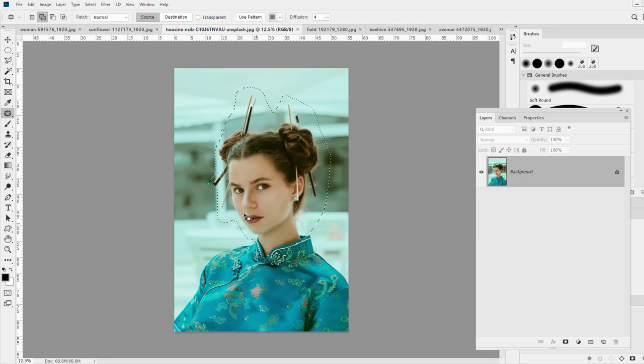Using shift to add on. Notice shift key is moving it to the add. The alt key, I've clicked on the wrong area. There we go. The alt key will move to the subtract, and the shift alt will move to the intersect. Intersect just means wherever the 2 selections intersect, that's all that remains.